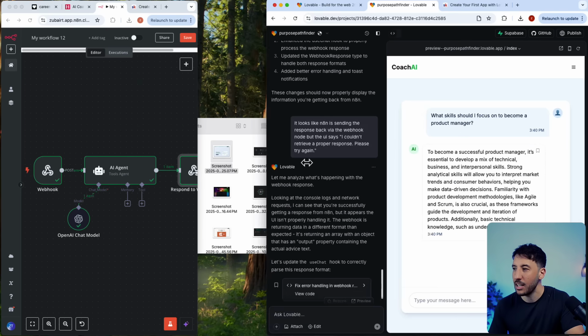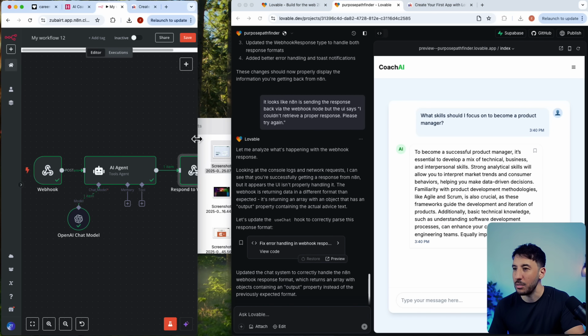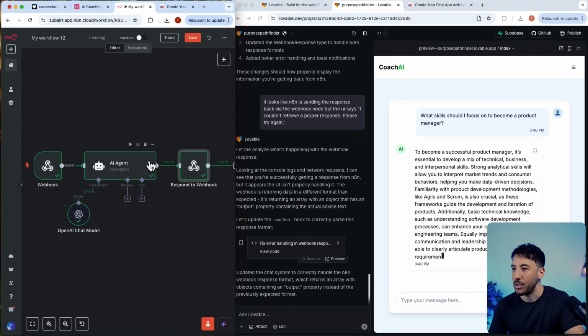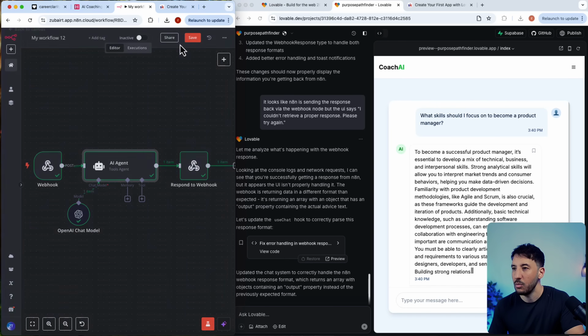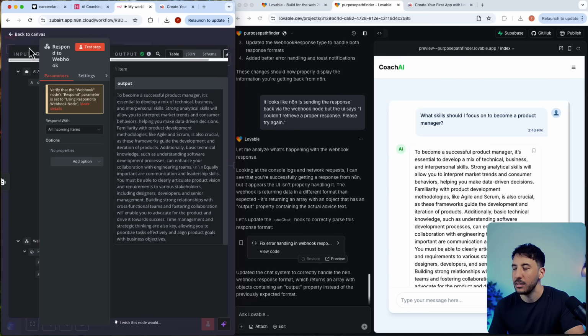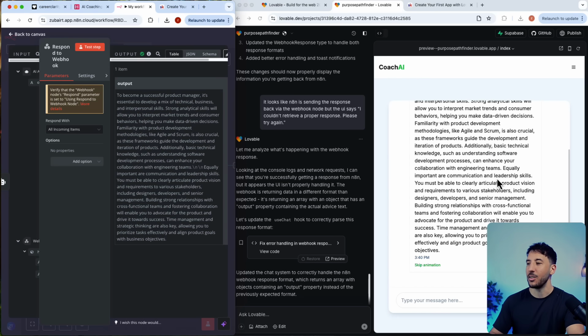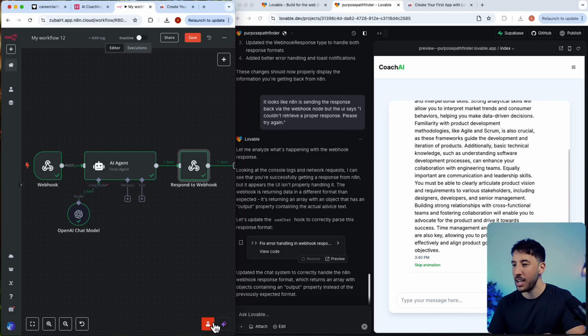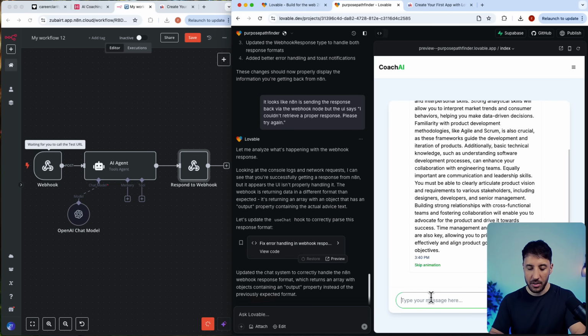So now let's take a look and see if the output is actually matching the output of this AI agent, right? Whoa, that looks ugly. Let's click on this. All right, remove this. Okay, there you go. To become a successful product manager, it's essential to develop a mix of technical, business, and interpersonal skills, right? And perfect. There you go. It looks like it is working great. So let's go ahead and try this again one more time to make sure that we're not getting any kind of error. Hello, I'm just testing.